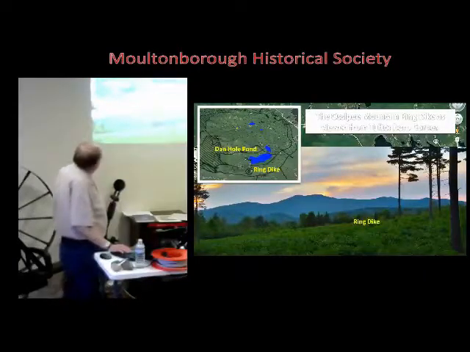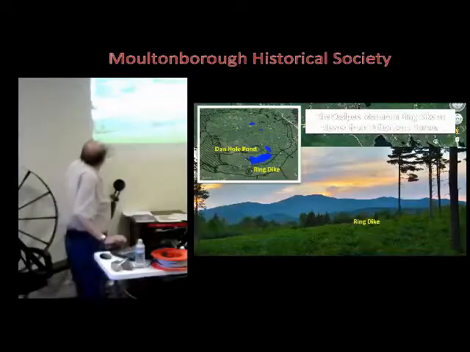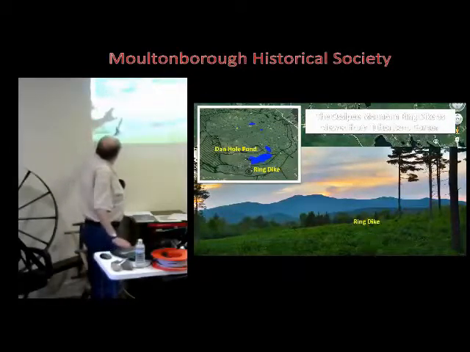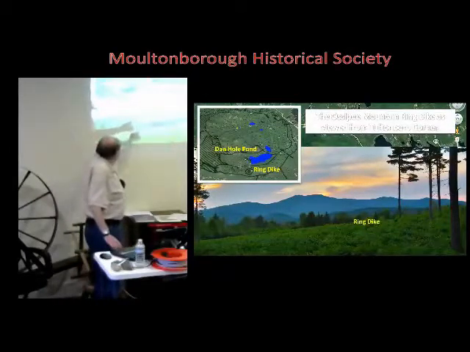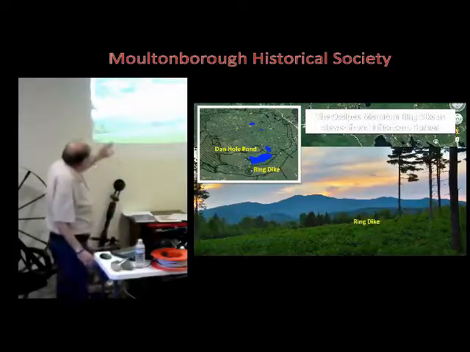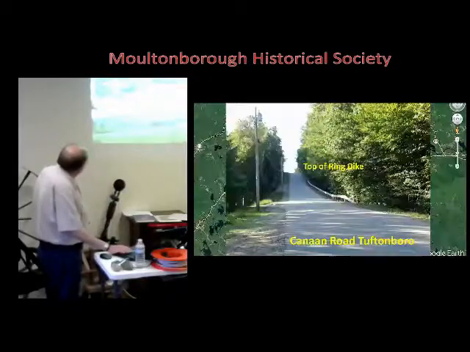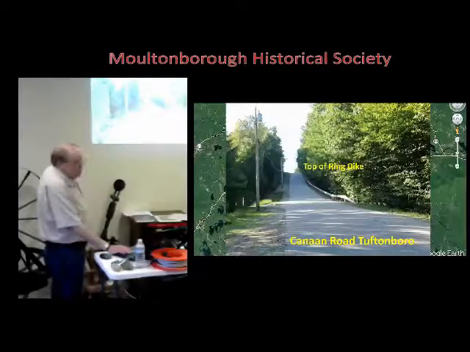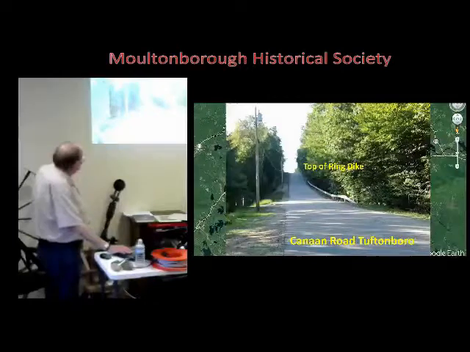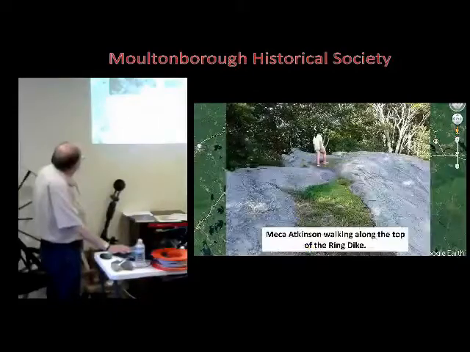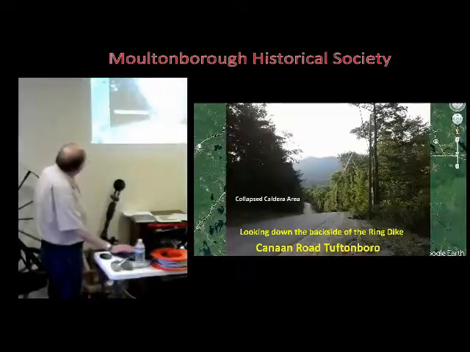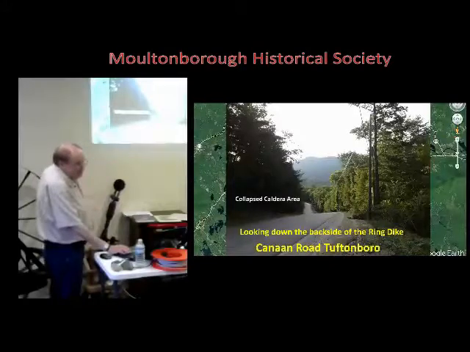Here from Moultonborough Corner, from about here on that map, you can see the darker ridge of the ring dike with the taller Ossipee Mountains behind. Here we go up over the top of the ring dike. On Canaan Road in Moultonborough, you actually can drive right up over the top. Once on the top, you can see down in the Caldera area.